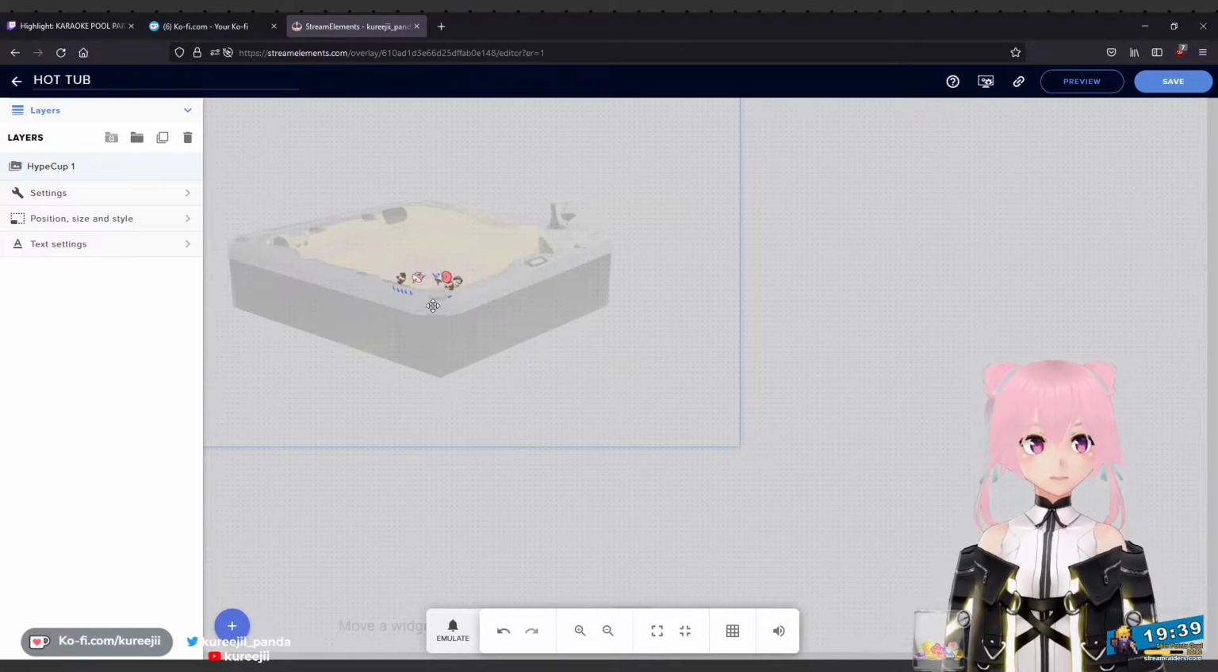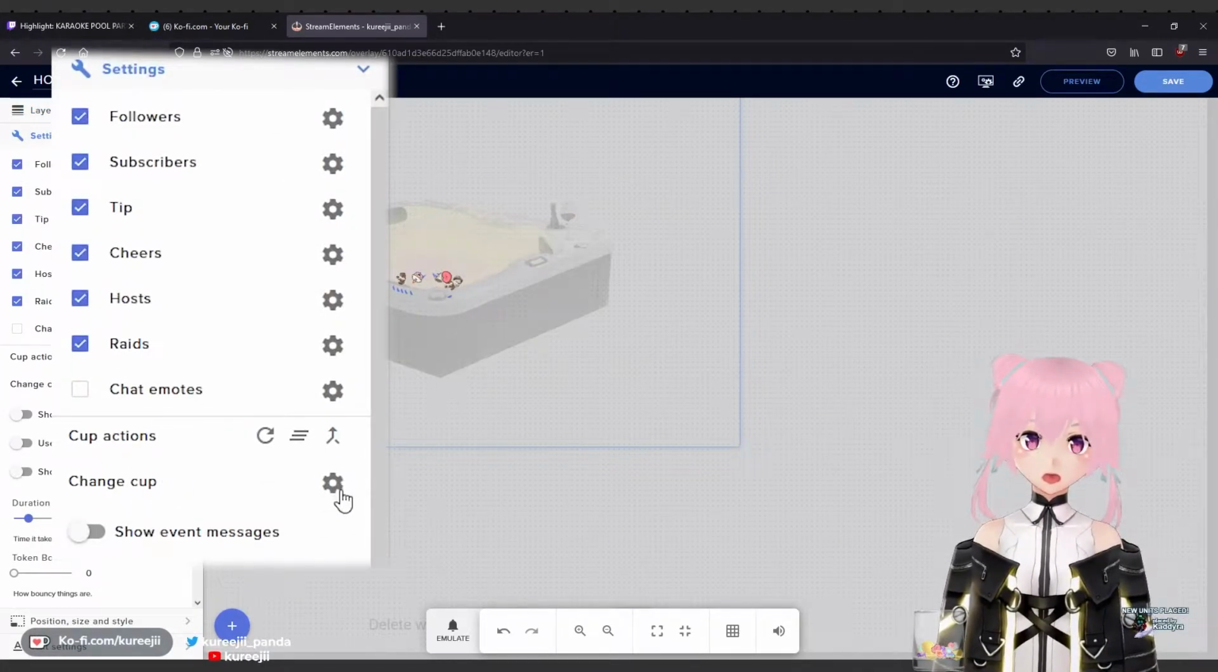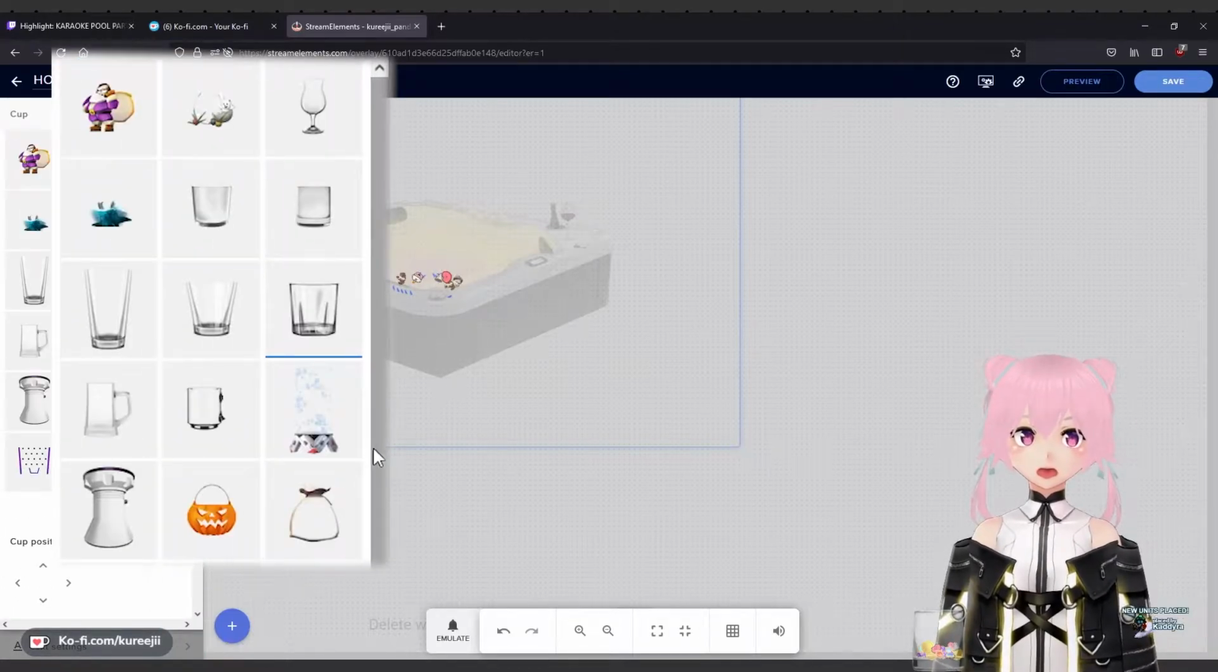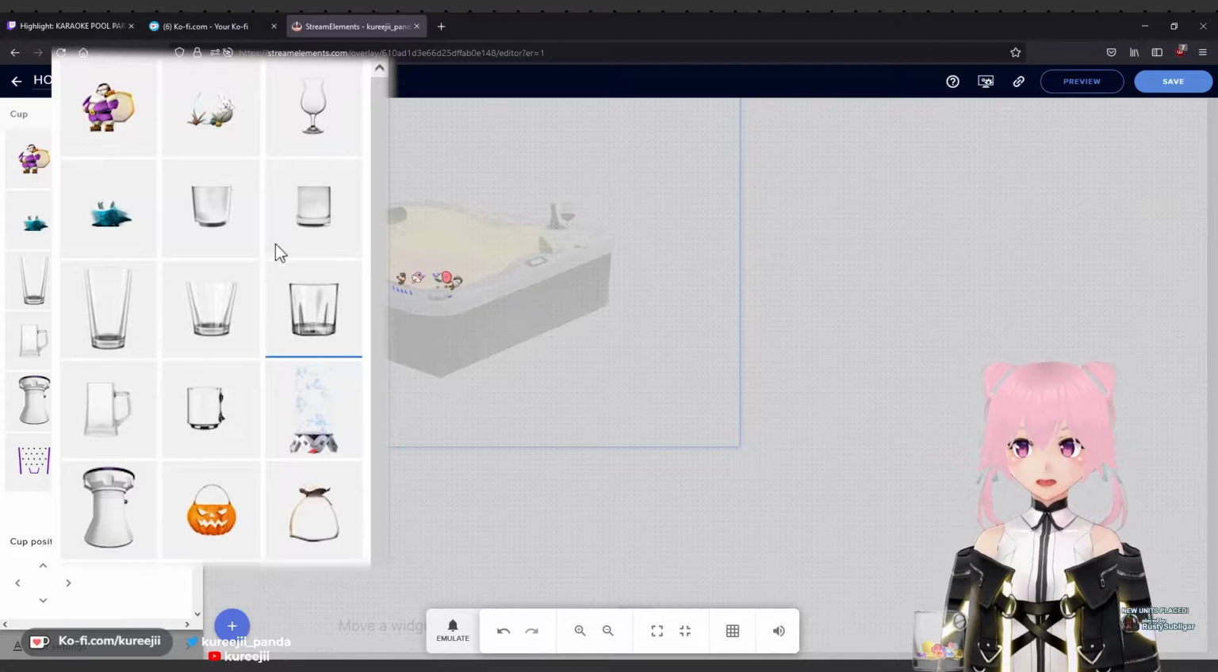So what I did was I uploaded the image of the hot tub here. You can see change jar or change cup, and they give you a whole bunch of cups. A lot of them are Christmas oriented. It's weird, whatever. So I just went in and I changed the cup.